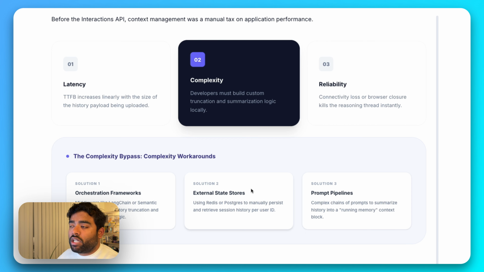Then of course you have to have prompt pipelines where, once you get to a certain size, you would automatically summarize and put it into a running memory. People have different kinds of memories in here. So all of these different things are workarounds around this complexity part. And some of these might still be valuable going into the future, but not in this setup right now.